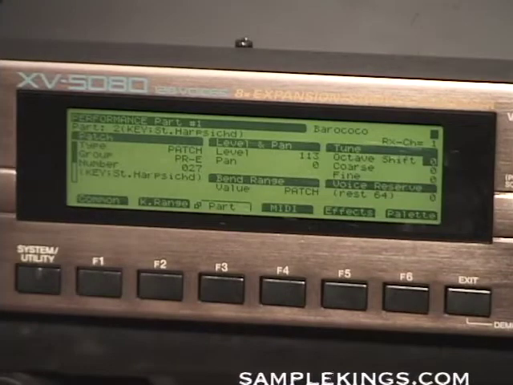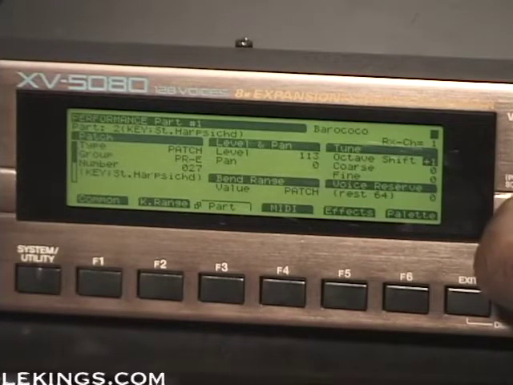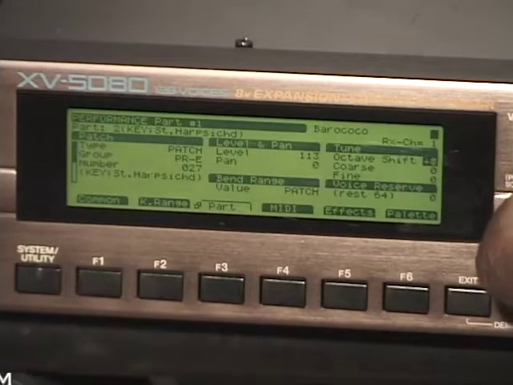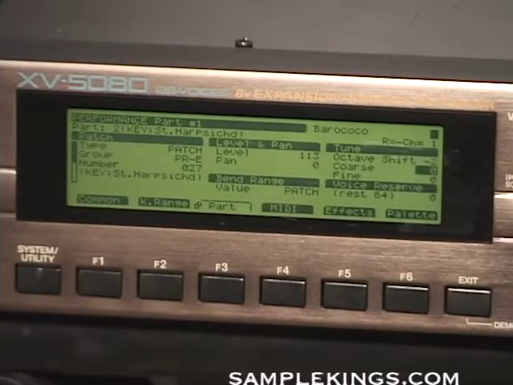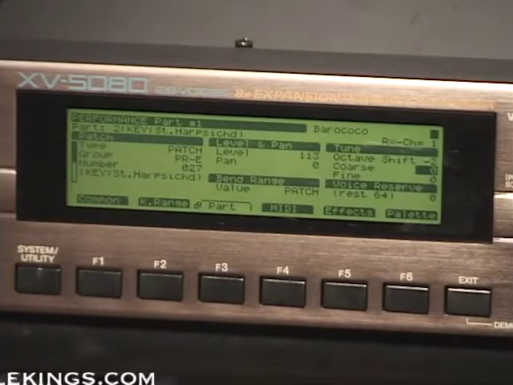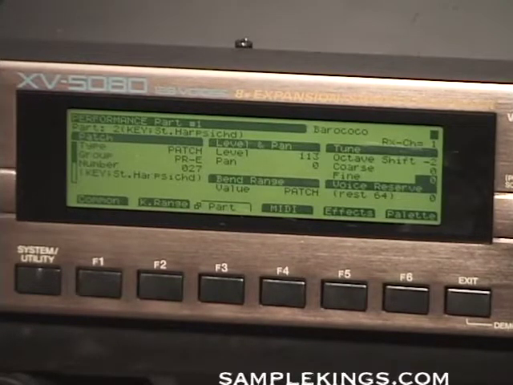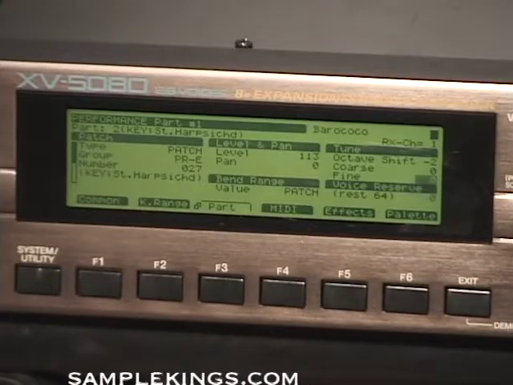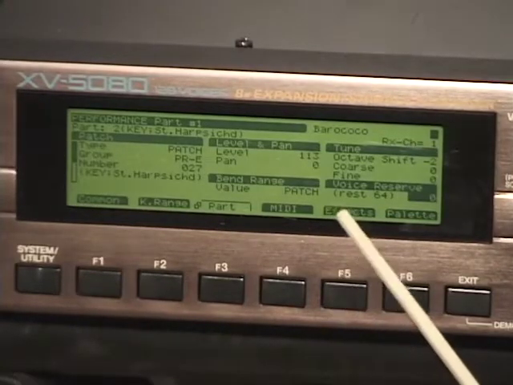We can shift octaves. We can also use a coarse shifting on that patch. And we can go fine. So we can change the tuning of any patch we pick. Now, you know, a patch is a sound. And here we have our voice reserve.